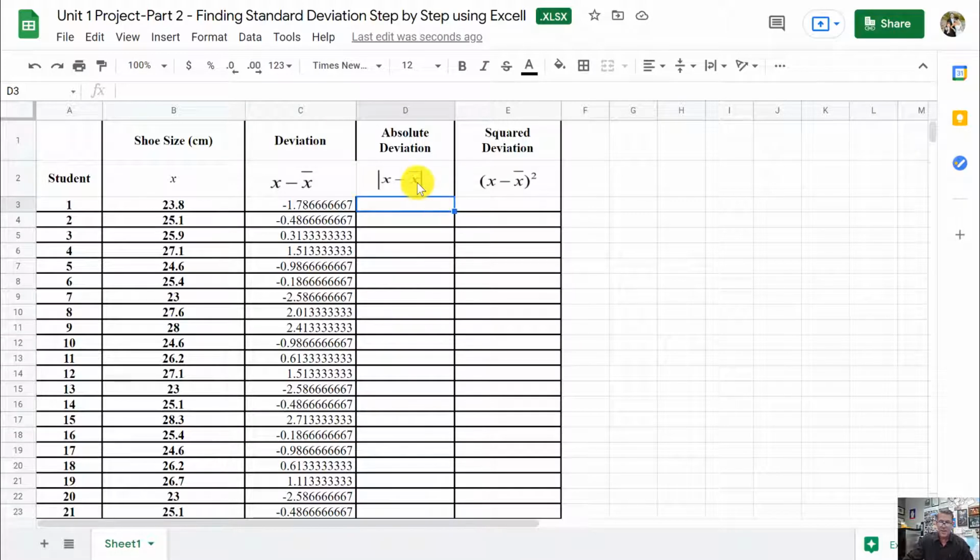On the next one here, we got to take the absolute value of our deviation, and that's easy to do. Okay, we type in equals, ABS, stands for absolute value. You should make a note of that, okay? Absolute value, ABS. And then I want to take the absolute value of C3, the data right to the left of it in column C, and you just select enter. And notice that negative 1.86 repeating becomes positive, because you guys know that an absolute value of a negative is a positive, because distance is always positive.